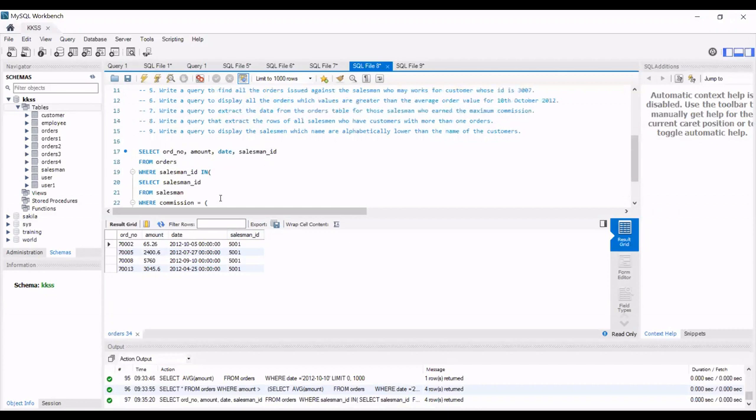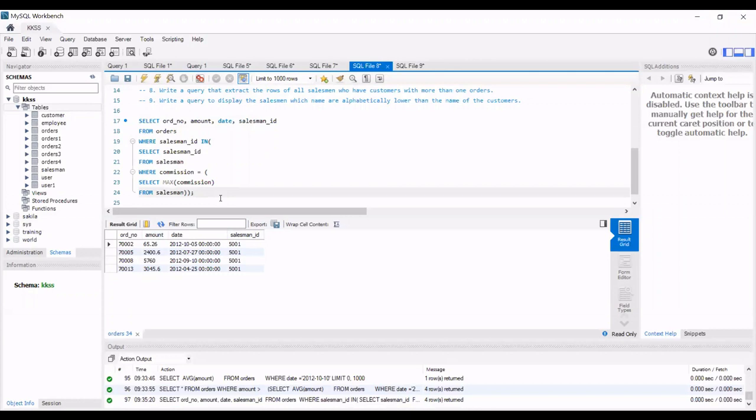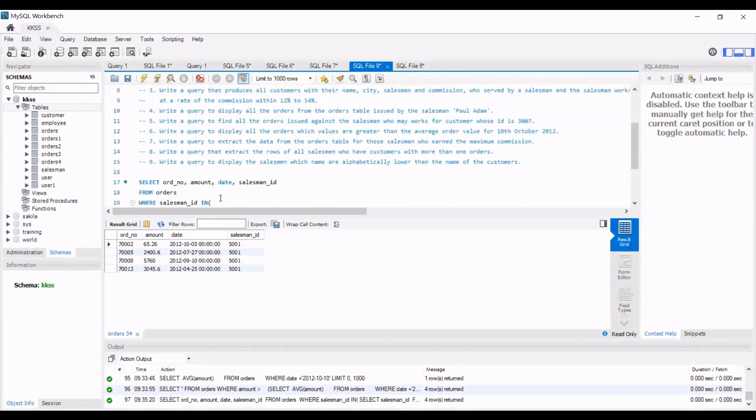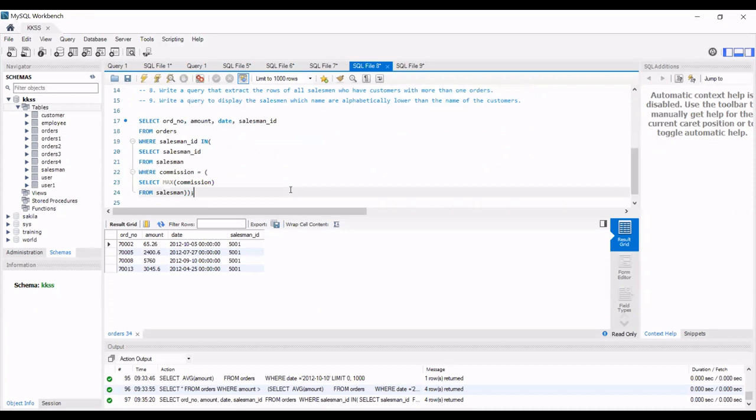Yeah, we are expecting to give the maximum commission amount, right? Not the percentage. But in the salesman table we don't have the commission amount. We have only the commission percentage. So what we are doing is saying what is the maximum commission cut of it. Whoever has the maximum commission will be populated and matched with the order table.